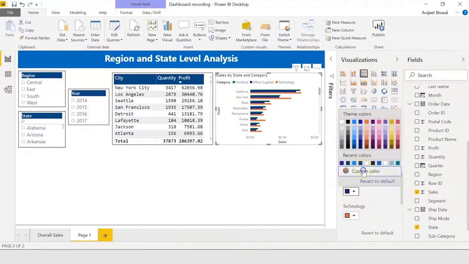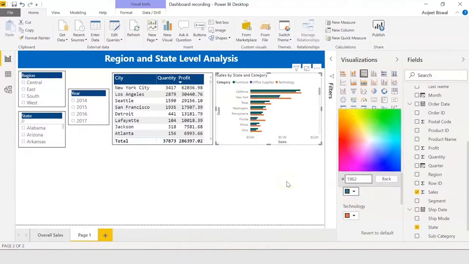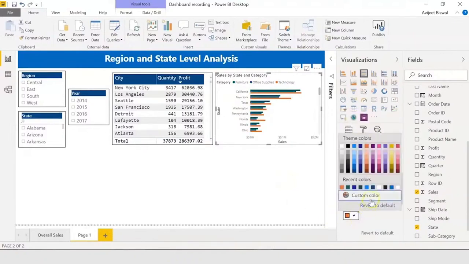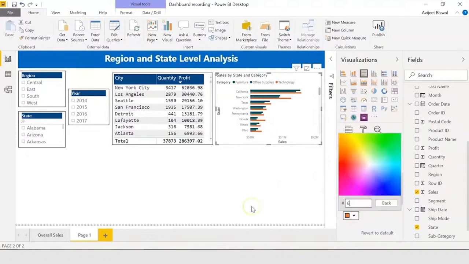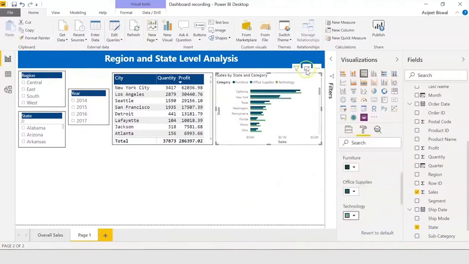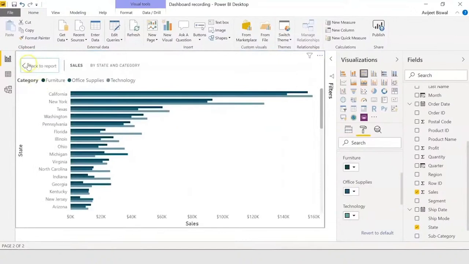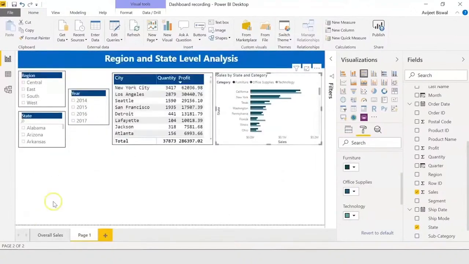Similarly, we'll change the color for office supplies. And finally, for the technology. So now we have our bar chart ready. Moving on, now let me add a border to this bar chart.